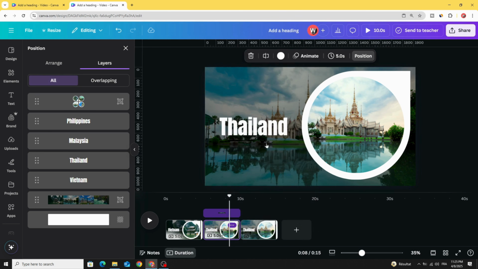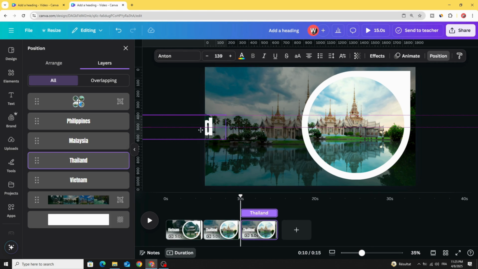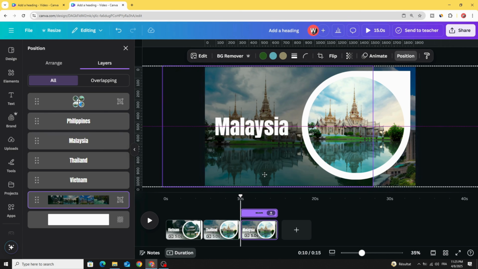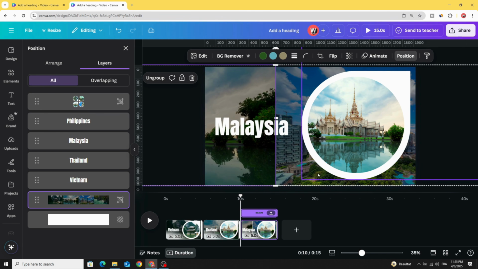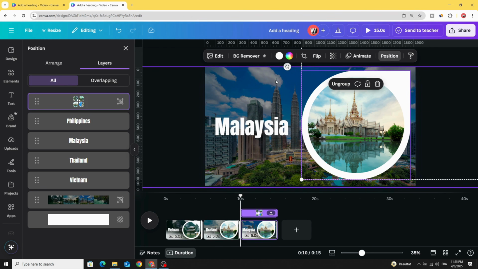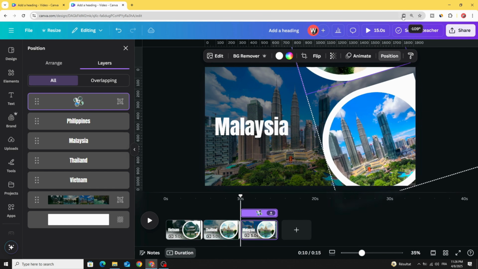Duplicate, make the same, move this one to the left and move the next one and move the background as well and rotate this element.